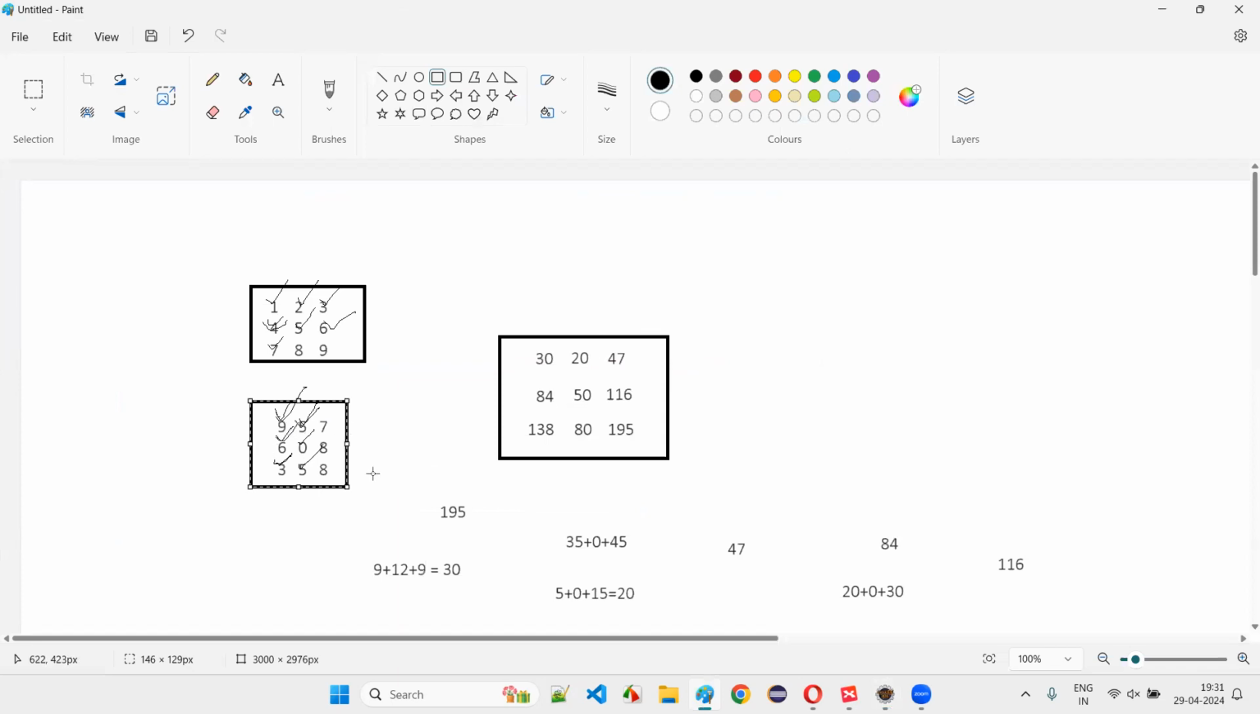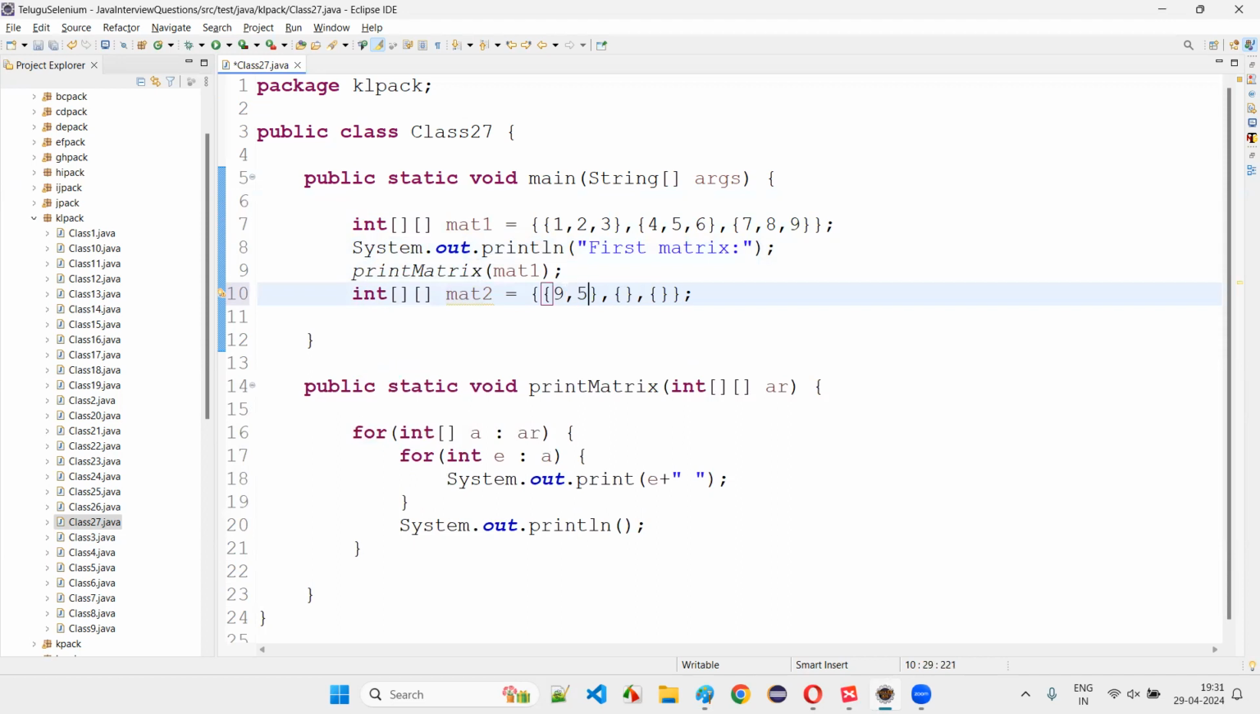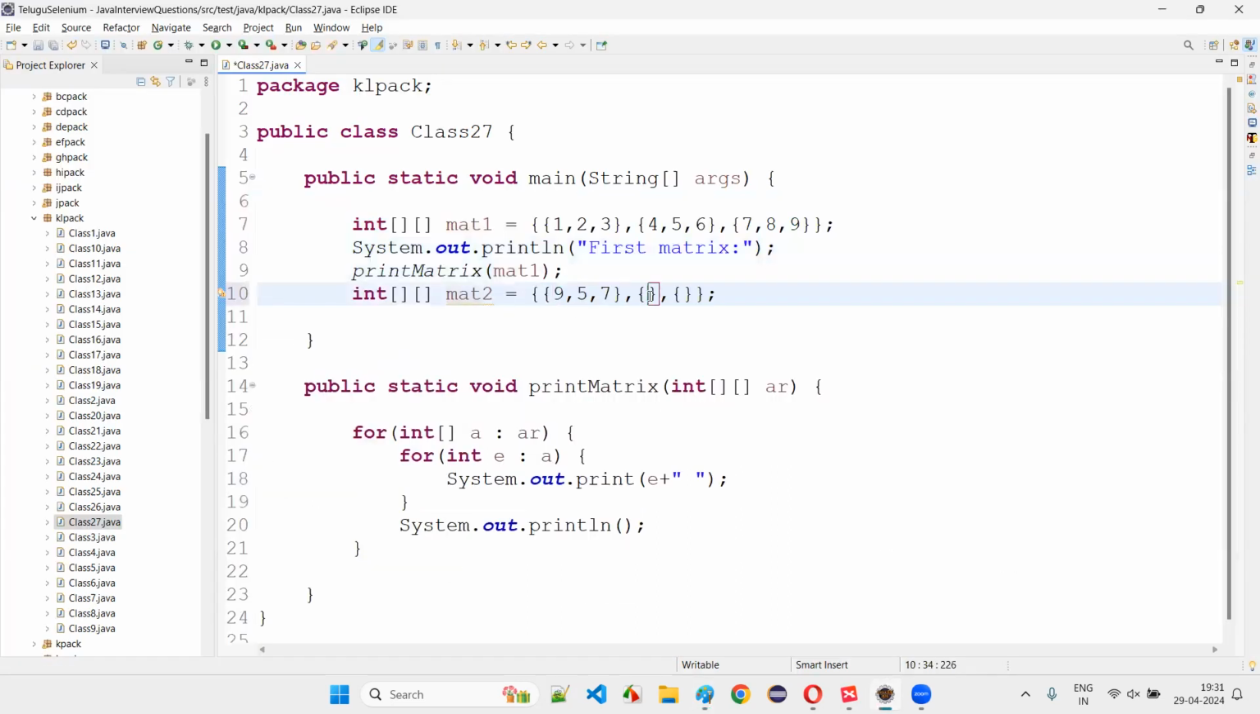That is 957, 608, 358. So the rows are 9, 5, 7, then 6, 0, 8, and the last one is 3, 5, 8. Like this I'll write.